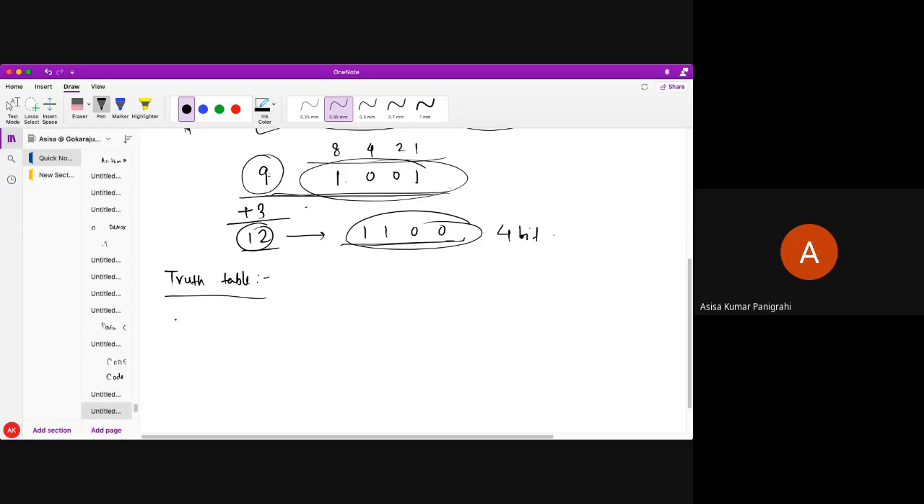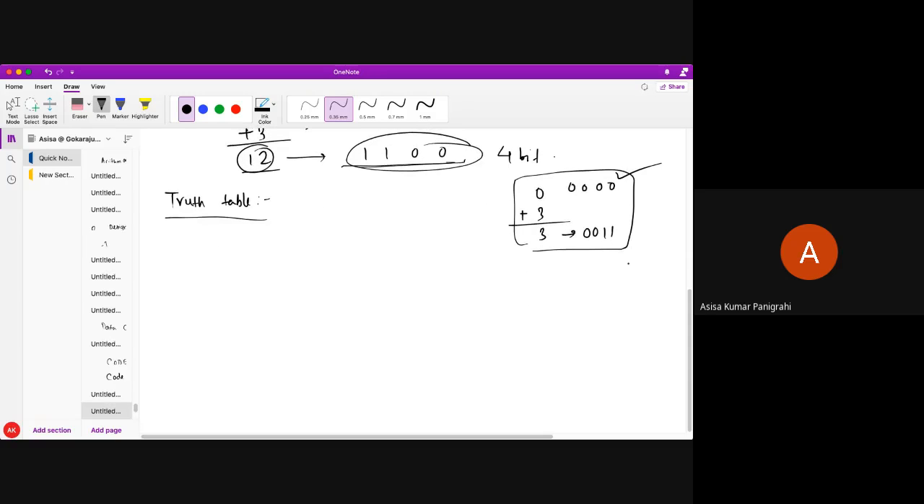What is the behavior? Very simple. I have already told you, 0 in the input is a BCD code, 8421 code. If you want to access 3, it will be 0 plus 3. So what is 0? 0 0 0 0. What is 3? 0 0 1 1. So excess 3 of 0 is 3. This is the basic logic or behavior of the circuit we need to design. So what you need to do in this case is construct the truth table.